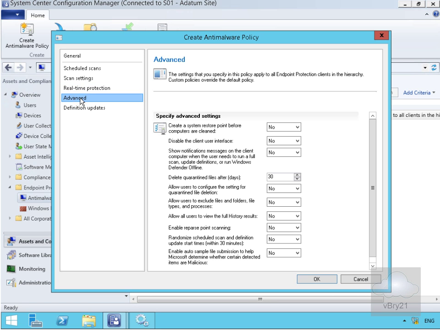Then on our advanced tab, what we can do at this point is create a system restore point before the computers are cleaned. I think I'll set that to yes. Disable client user interface, yes. Show notification messages on the client when the user needs to run a full scan. I'll leave that as no.